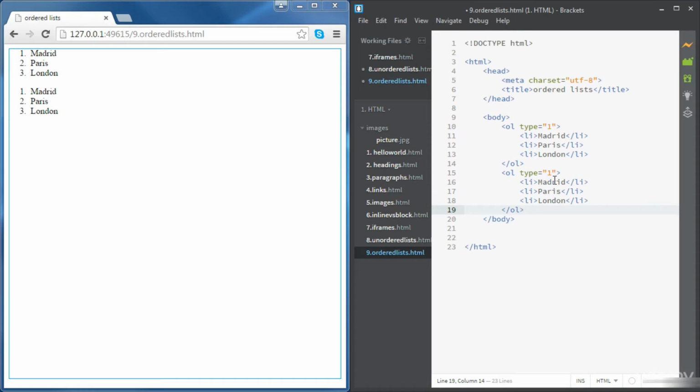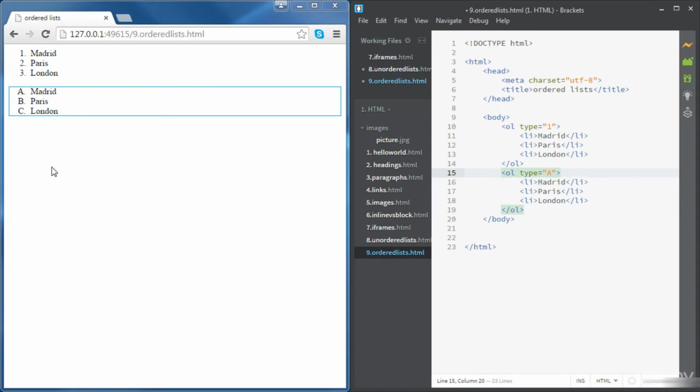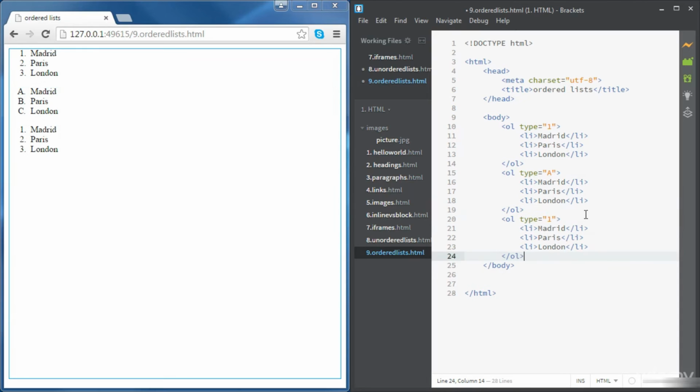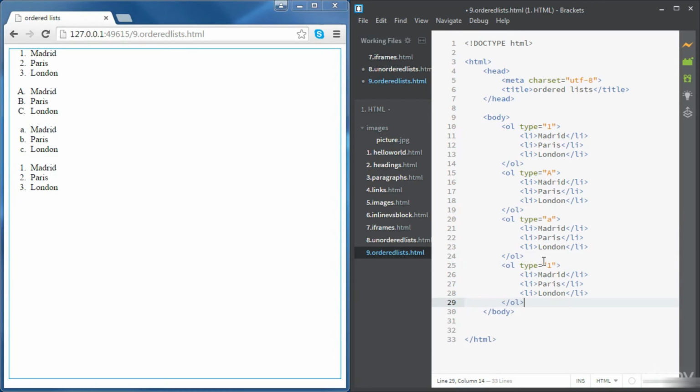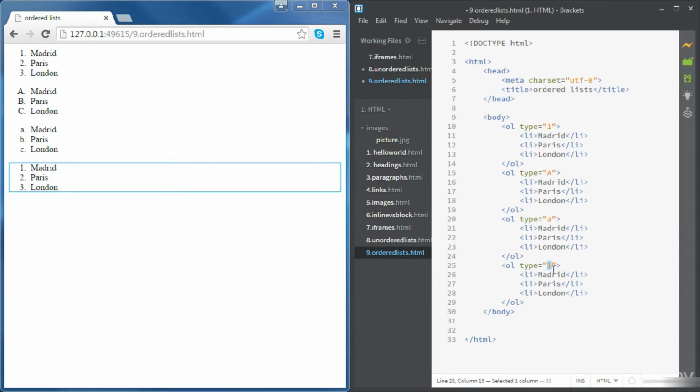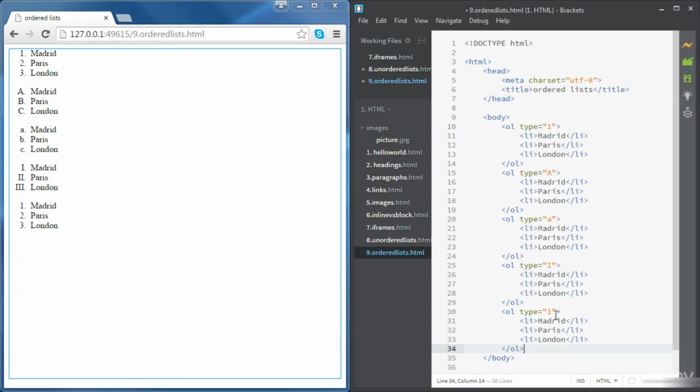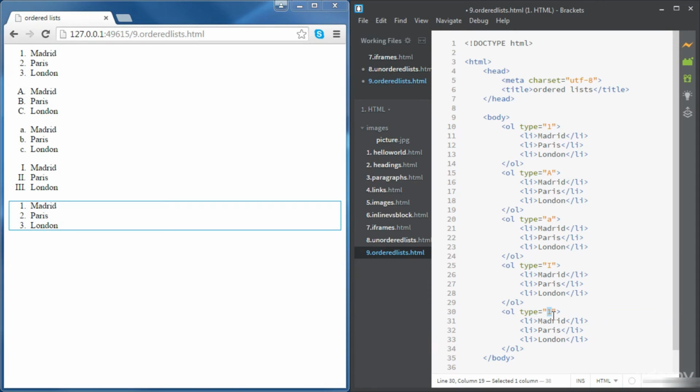So if we try capital A, it will order the list using capital letters. And if we try small a, it will order it using small letters. And also if we choose capital I, then it's going to use big Roman numbers. All right. But if you use small i, it's going to order our lists using small Roman numbers. So that's the syntax of ordered lists.